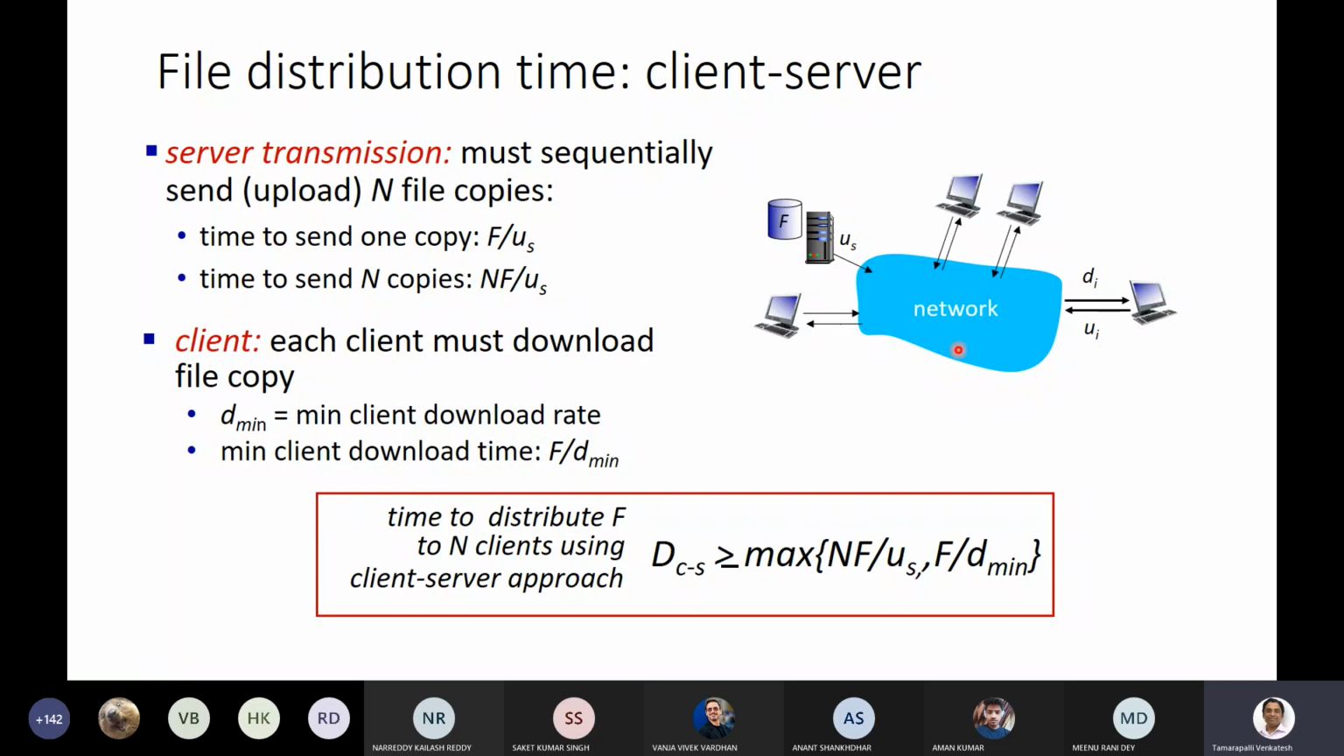From the client side, you have dmin, the minimum client download rate, and if f is the file size, then f over dmin would give you the total time taken to download this file from the client's perspective. Now, what is the minimum time that is required to distribute this file to n clients using the client-server approach? It is going to be limited by the maximum of either nf by us or f by dmin.